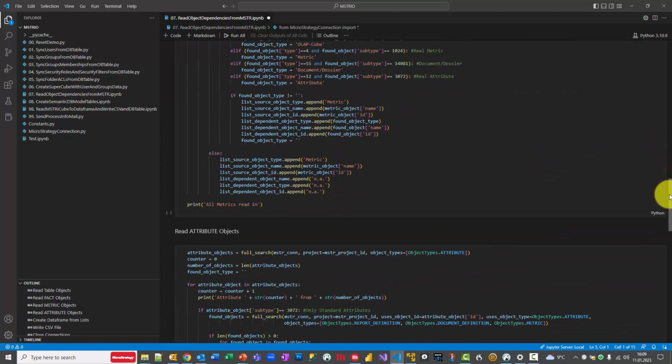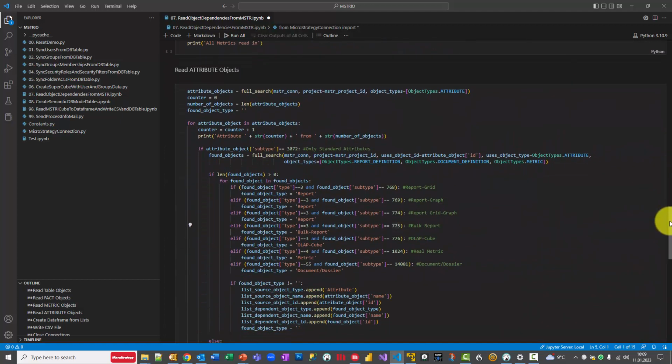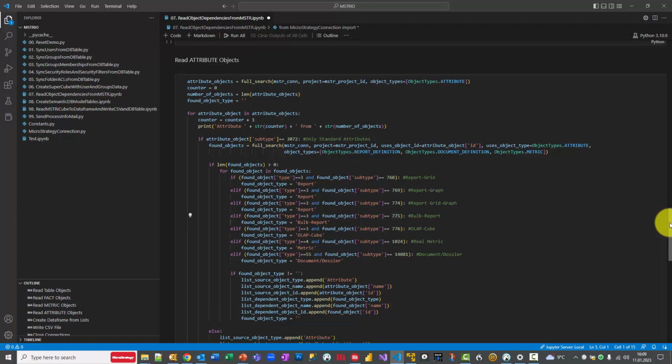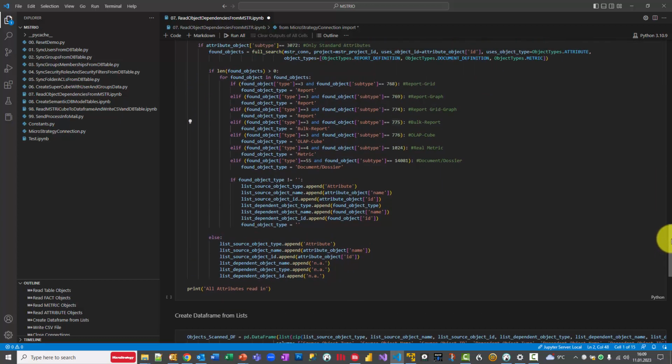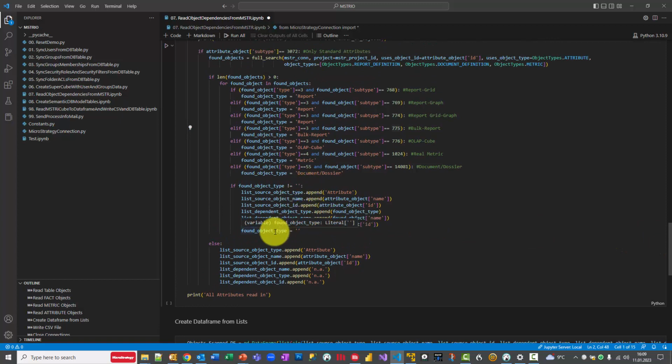Okay, after we imported the metrics, we query the attributes, and then after that, I have filled my lists of source objects and dependent objects. So I have then lists that give me all the object types, the object names, and the IDs of the objects, and this all for the source objects and the dependent objects.